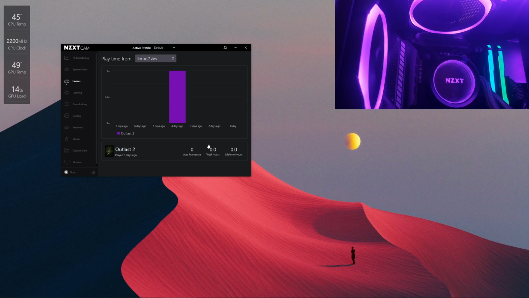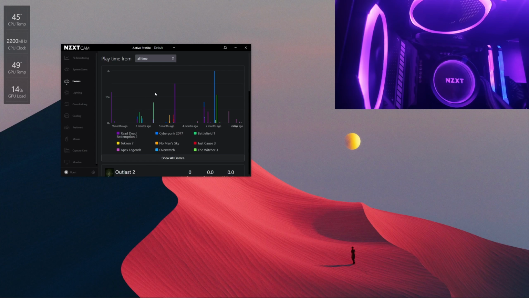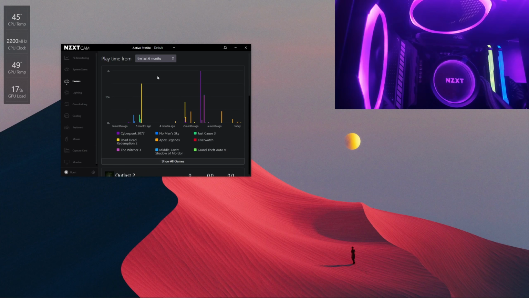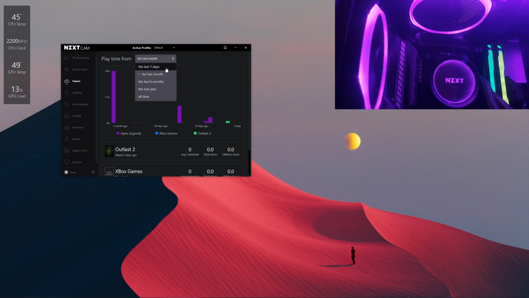The moment it syncs up and hooks up the game, it shows you how many frames you've been getting, total hours, and lifetime hours. So it's very nice. Then let me see if it can pull up some. Yeah, it does. This is what I was playing the past 6 months, last month, and it gives you a list. I'm very good.